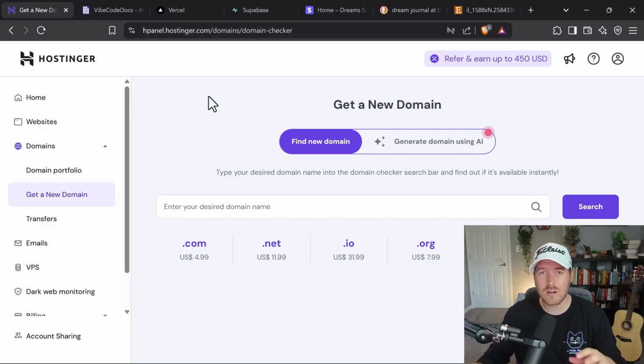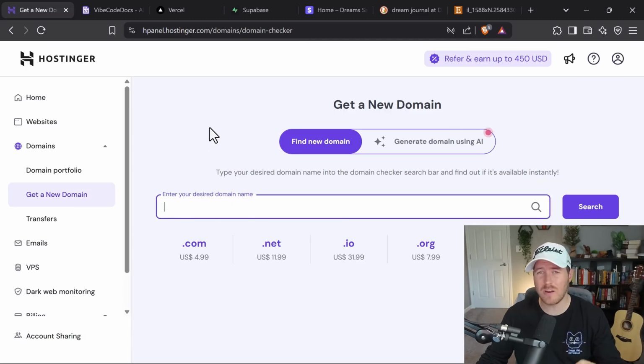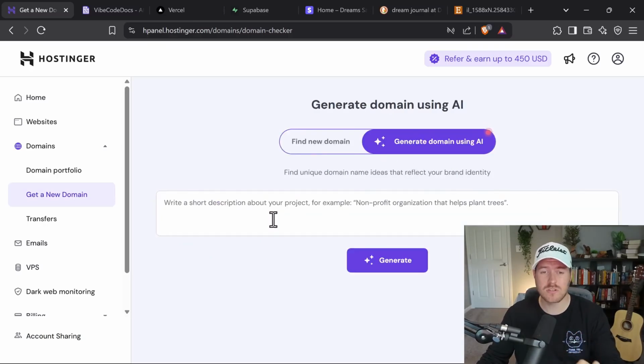What's nice is there are a ton of different websites that sell domain names to you. The one that I'm going to use because it'll help us get some ideas is called Hostinger. On this platform, we can select get a new domain and then type in whatever we're trying to think of as a name for what we want. Or we can use this generate domain using AI. All we have to do is write a short description about our project and we'll get some recommendations of domains that are available that we can buy.